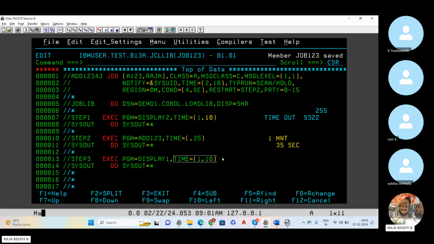What does this mean? If these 2 steps are completed within 1 minute, then I have the remaining 1 minute 10 seconds I can use for this job. If these 2 steps take more than 1 minute 10 seconds, then whatever remaining time there is, it should be used here. This is the time parameter.